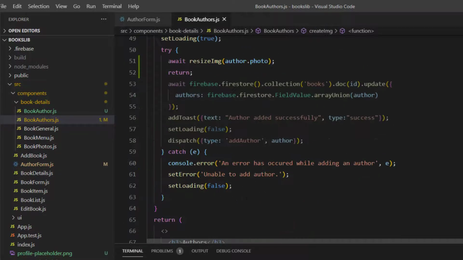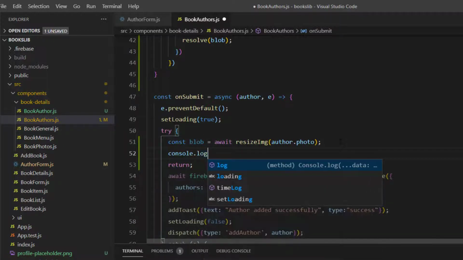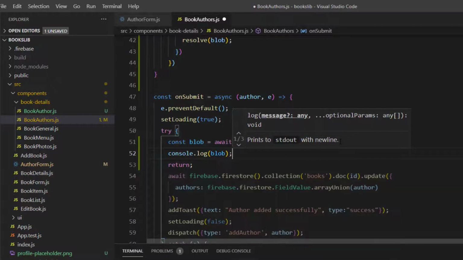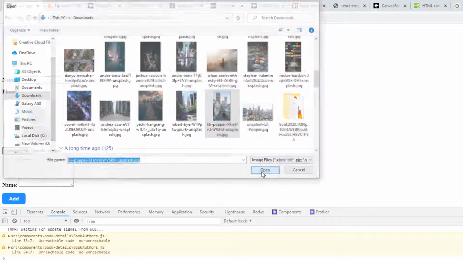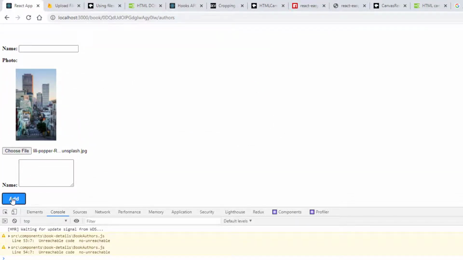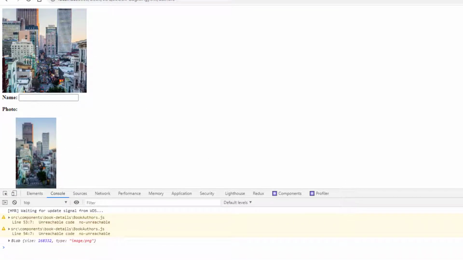One more thing, I need to make sure that I'm receiving a blob, so I will store it in a constant blob and console.log the blob just to make sure I'm getting a blob. So let's choose any image and let's add. First, here it is, the image cropped from the middle, and here is my blob object file.